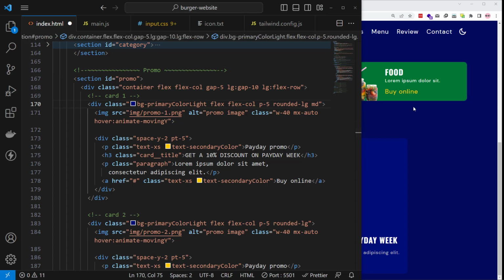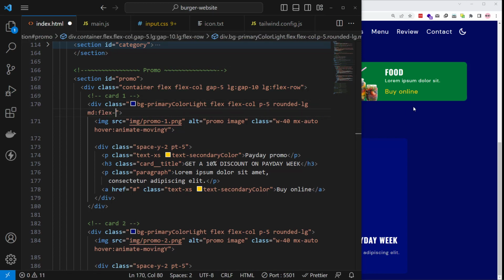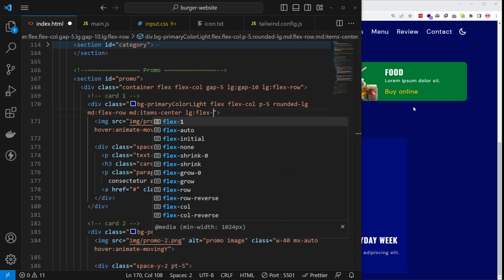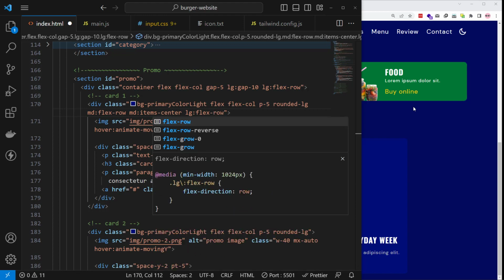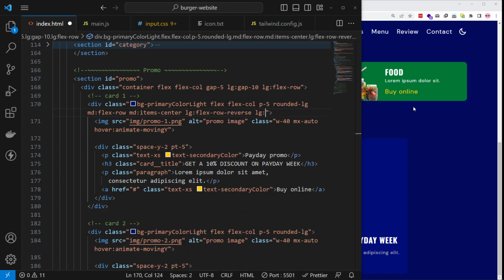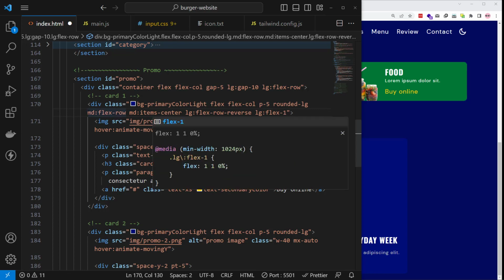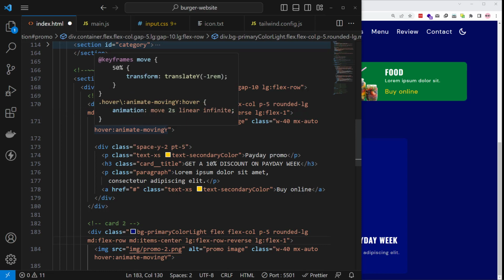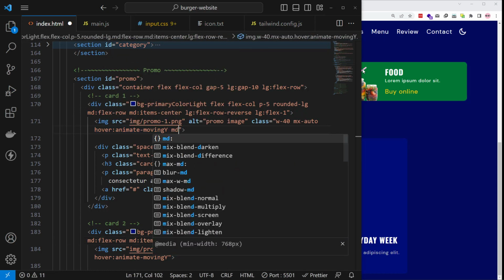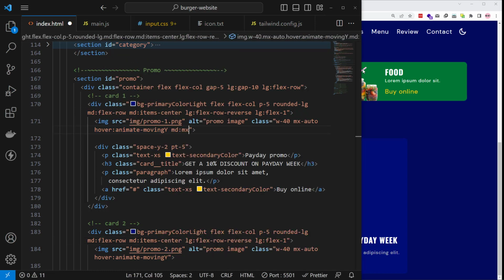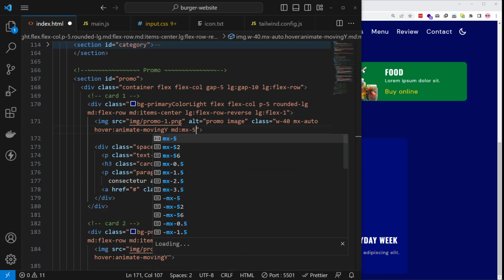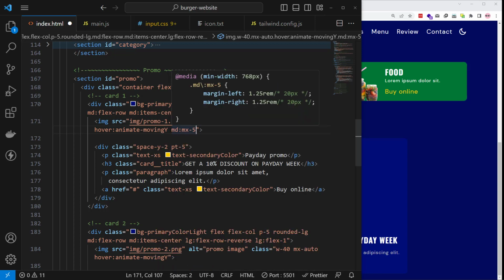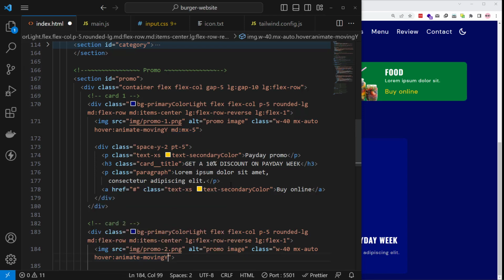On the medium screen, flex direction will be flex row, item center, and on the large screen and up, flex direction will be flex row reverse and flex 1. Let's copy those properties and paste it for the second card. Let's target this image. On the medium screen and up, I want to add margin horizontally. So let's say mx-5. Let's copy that utility class and paste it right here.